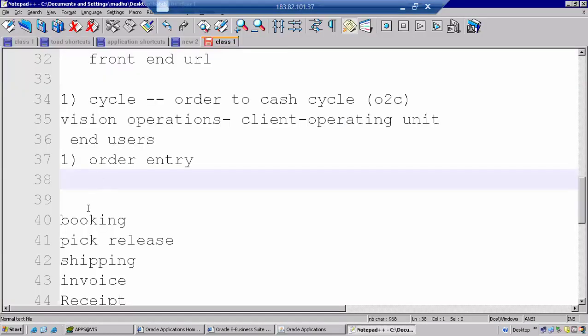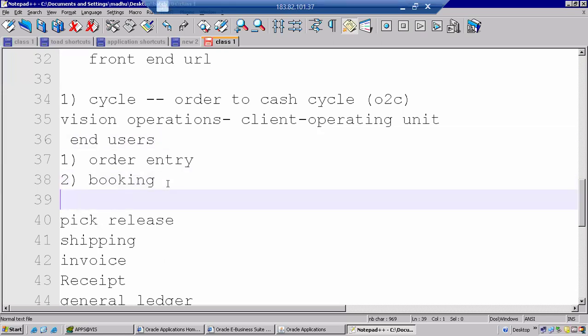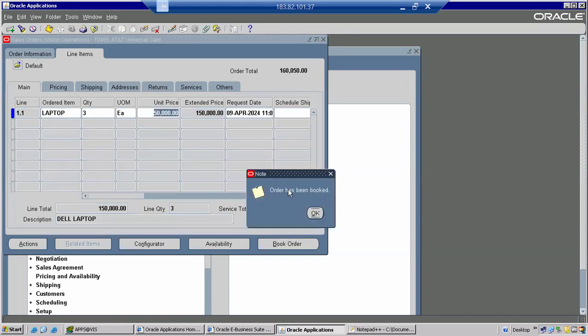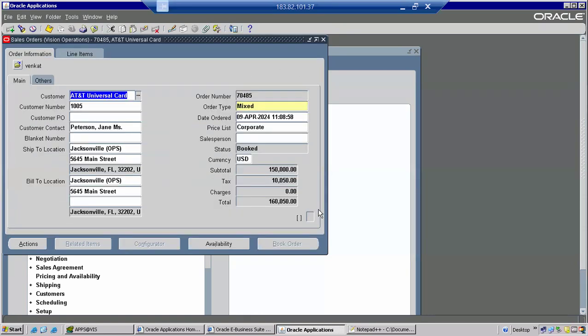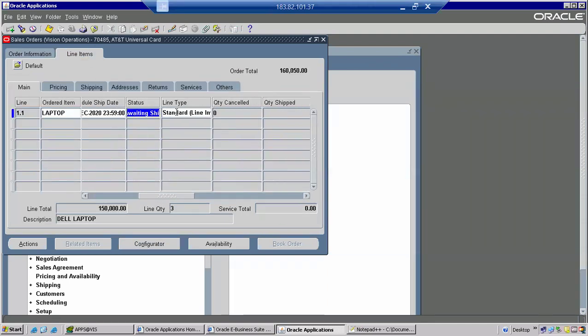What is your second step? This is the second step. Booking. We are booking the order. We means end users in a company. We are trying to understand the application, how it is designed, front end, back end kind of thing. Okay, book order. It is booked. Line level, we can say awaiting shipping. See, awaiting shipping.